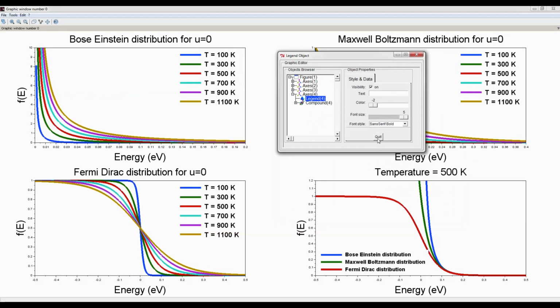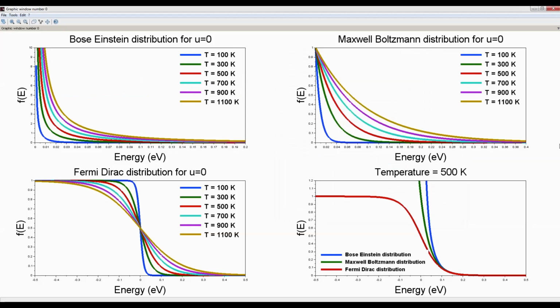These are the final curves. So we have plotted all the three distribution functions at different temperatures, and we have also compared the three distribution functions at a particular temperature.